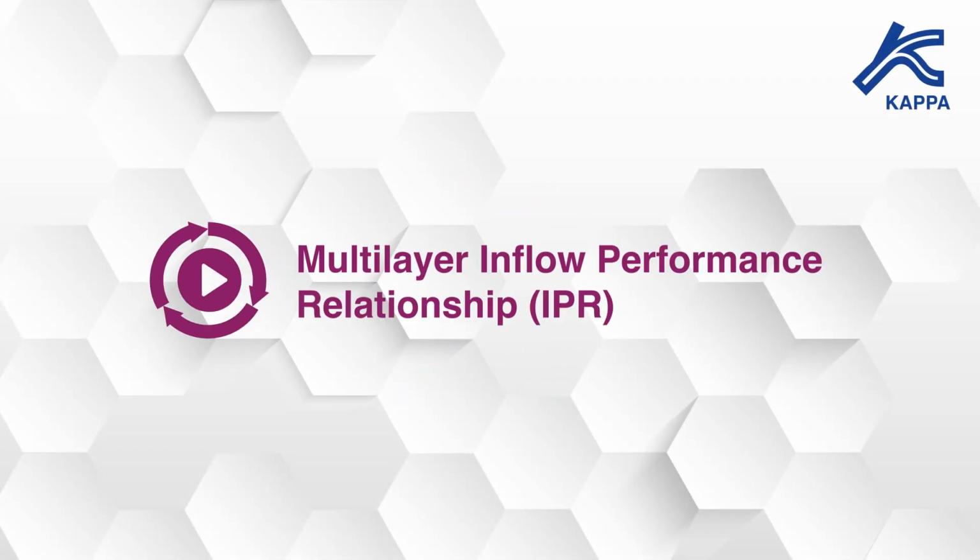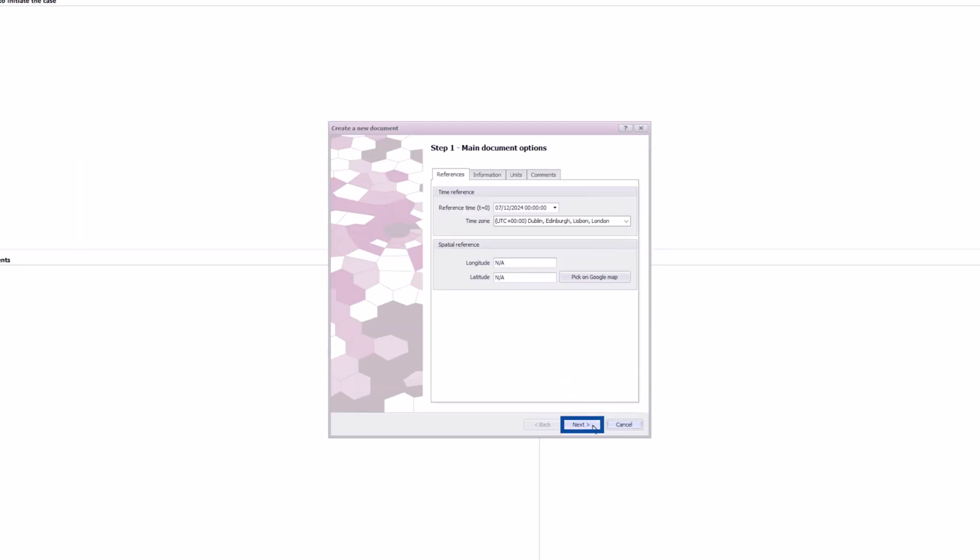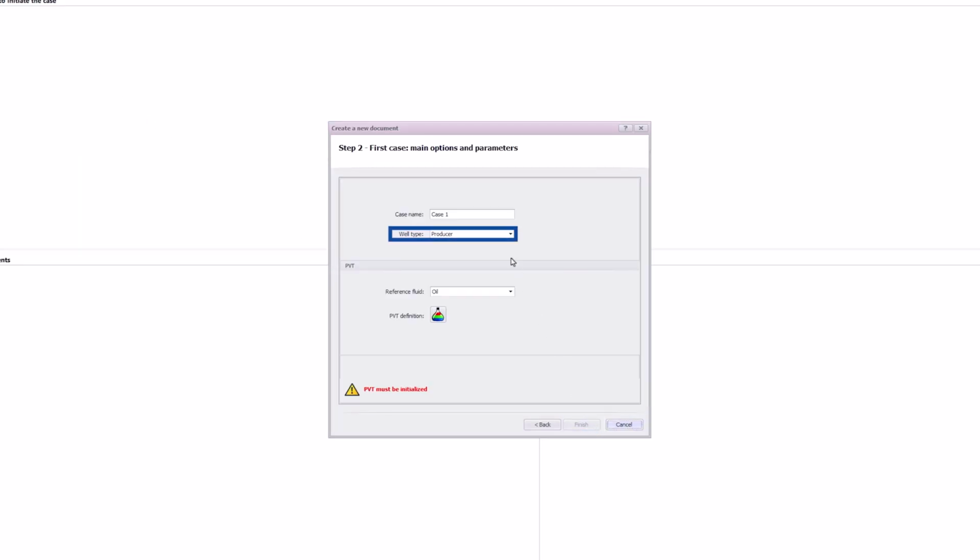Multilayer Inflow Performance Relationship, IPR. This video shows how to generate a multilayer IPR and compare the impact of tubing ID and layer thicknesses on the inflow performance relationship. A new file is created with a producer well.